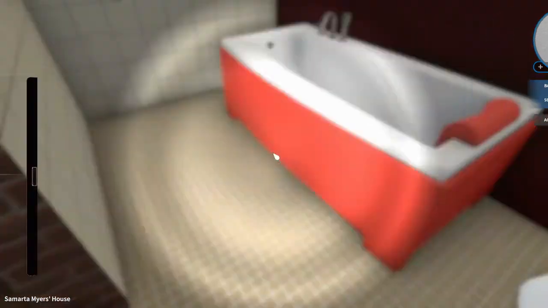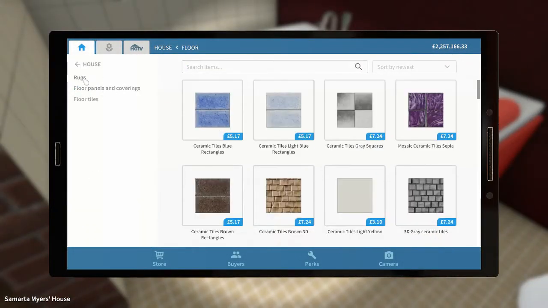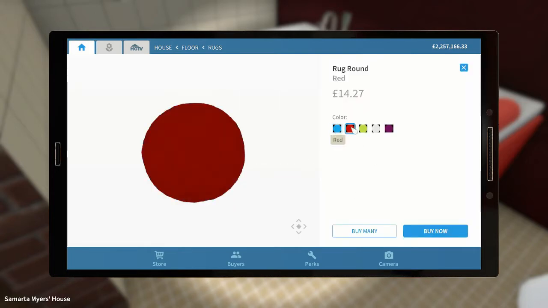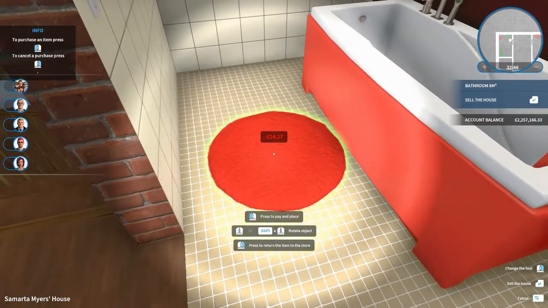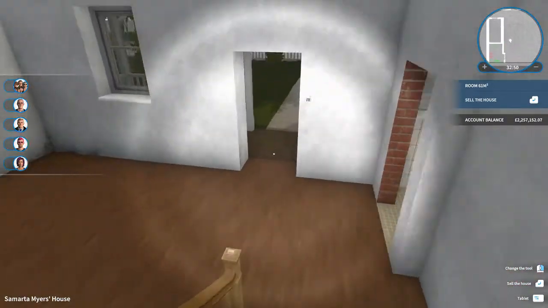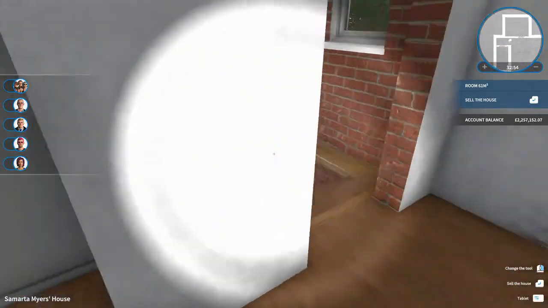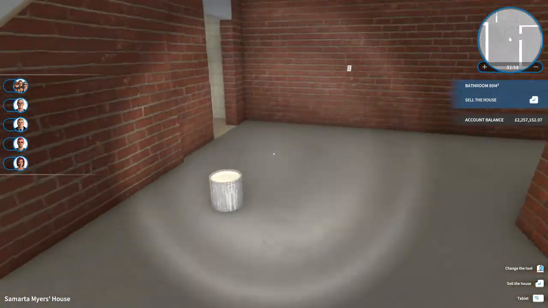Now we want the rug, floor rugs. We want the round one in the red, and we want to pop that in front of the tub. And then downstairs in the basement we have another bathroom, so let's go make sure we put the same rug and mirror in here as well.